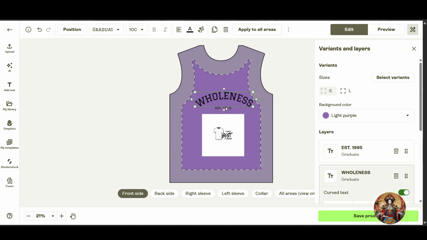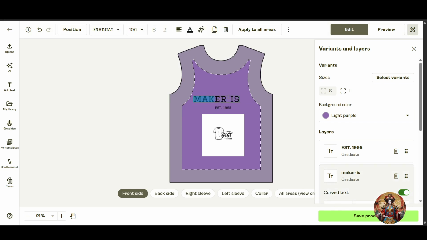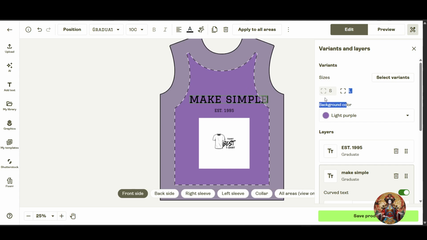Here we go. You can edit the text. If you want to change the text, just simply double click on it, and you will get to see there is an option of text. The text is going to be long, so Maker is good. Maker good. Make simple. So this is our text.